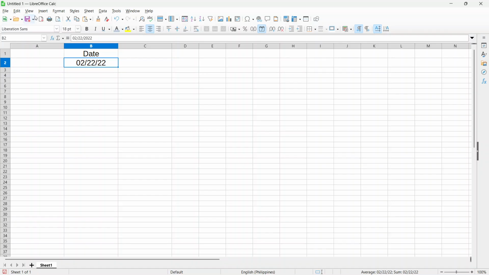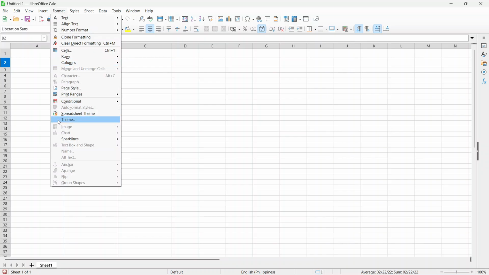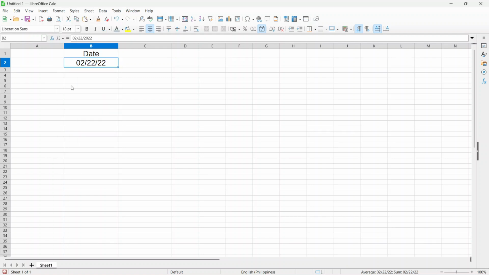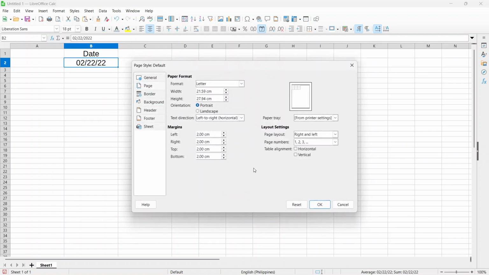From the drop-down menu, select Page Style. As soon as you click it, a pop-up window will appear with several formatting options for your spreadsheet page. Inside that window, click on the Page tab. This is where LibreOffice Calc stores the main layout settings for how your sheet will appear on the page.